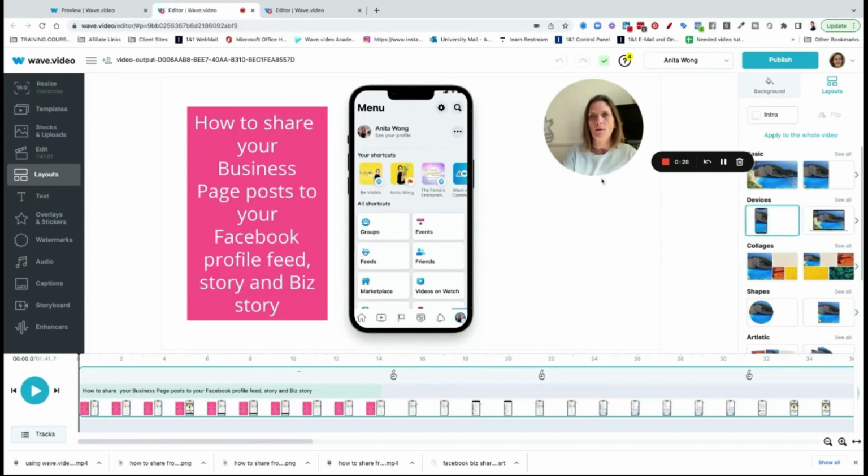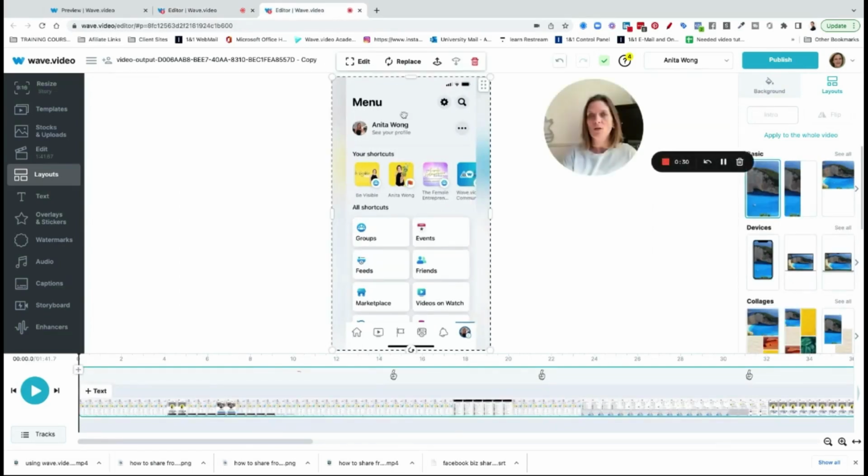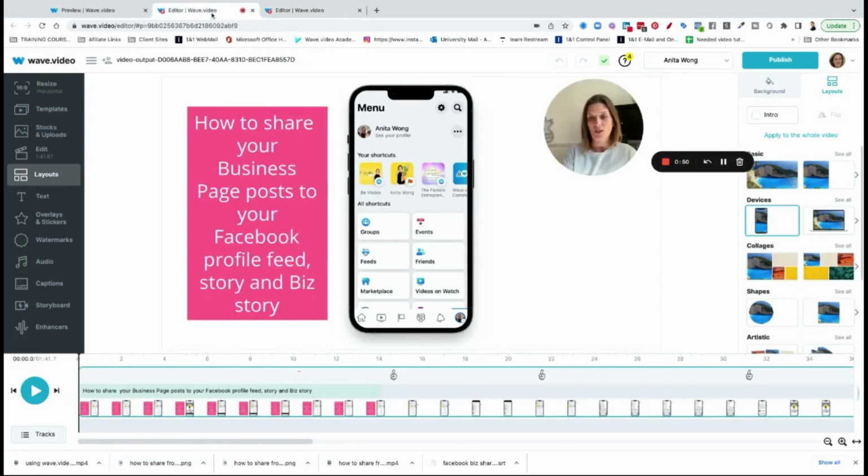Now, in order for you to do this, there are a few steps that you have to take, and I'm going to show you how you can transfer a video that I've uploaded like this. This is a video that I recorded on my telephone. So this is a screen recording on my phone, and I've uploaded it into the Wave.video editor in its format like this. And I'm going to show you the steps that you need to take in order for you to transform it from this style video to this style video.